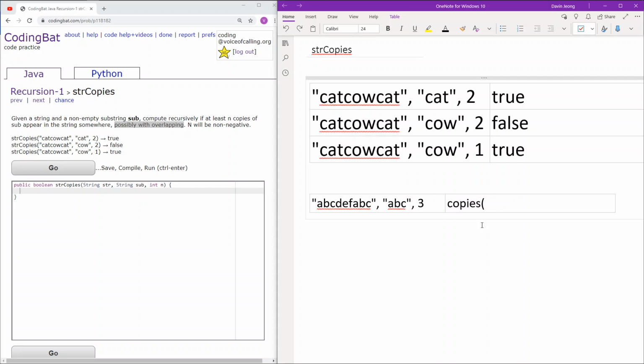To the next part of the string, which is bcdefabc. So we're just iterating through. We of course keep sub as abc, but now our n will be 2. Because we have found one occurrence of abc, now we just need to check n minus 1 occurrences of abc in the rest of the string.